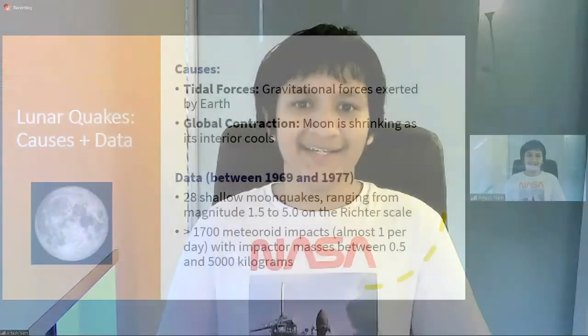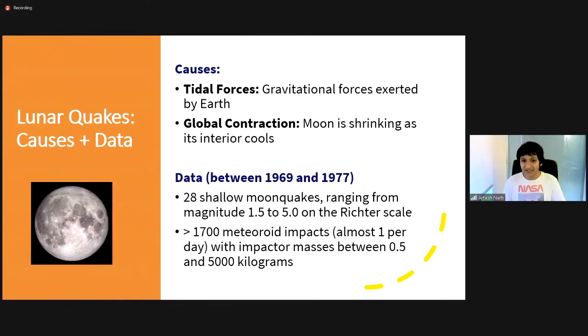So this network of seismometers that were placed on the Moon detected several events. First of all, they were in fact able to detect one meteor strike on the surface of the Moon every single day, which is because the Moon obviously does not have an atmosphere. In addition to this, it was able to detect 28 shallow moonquakes, which peaked at an earthquake magnitude of 5.